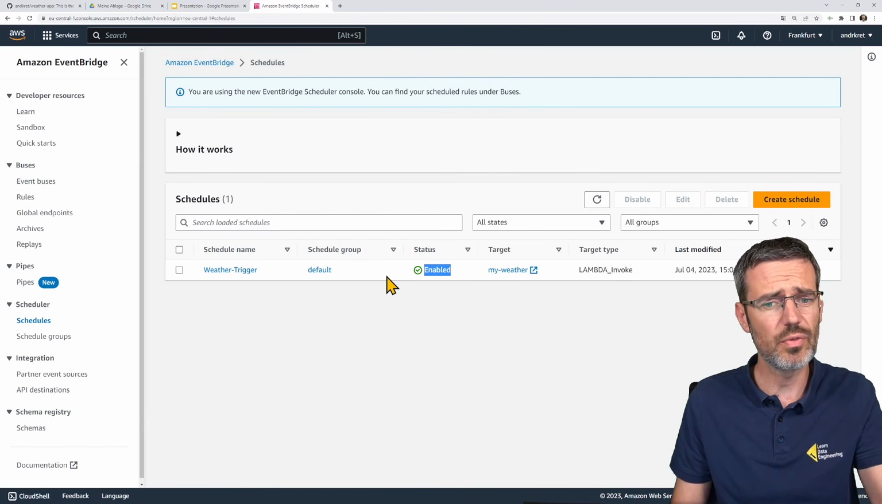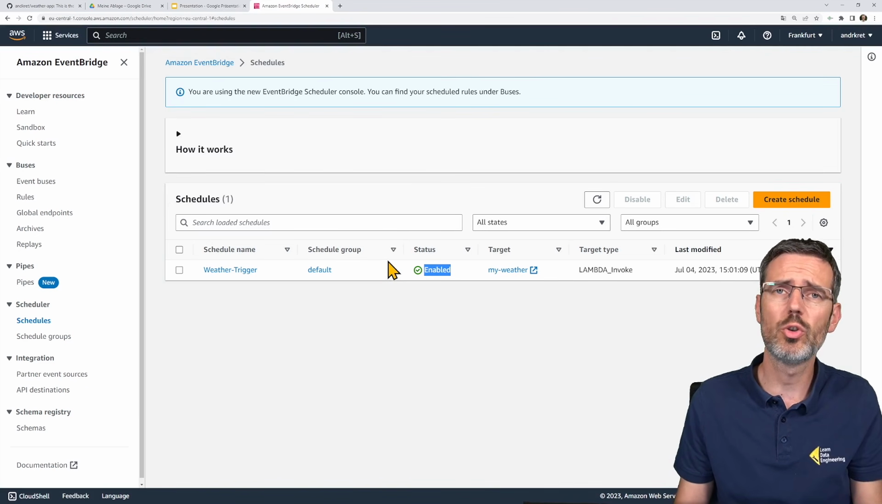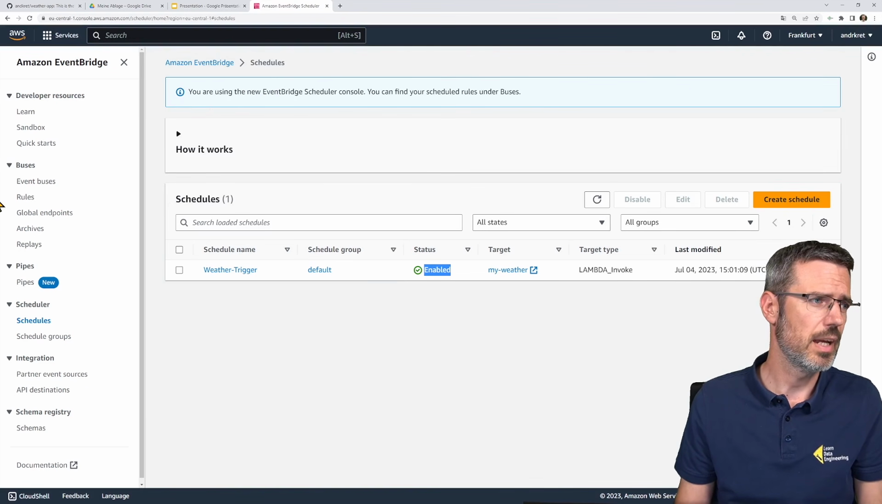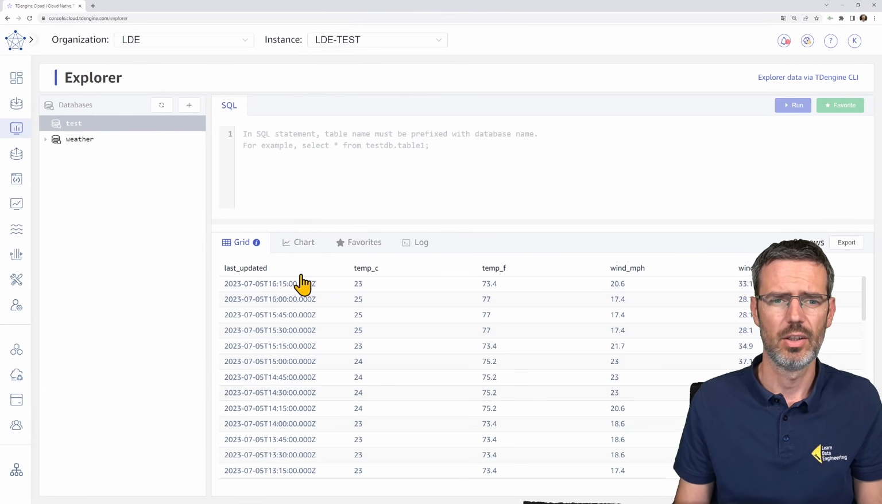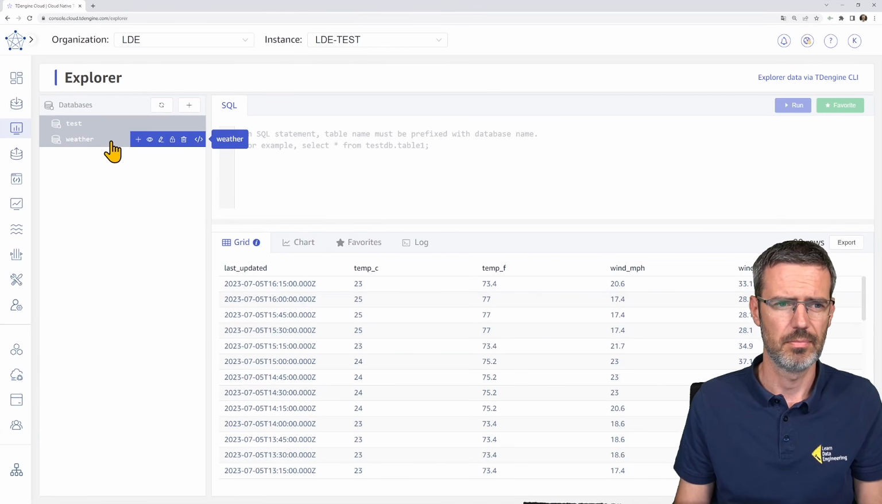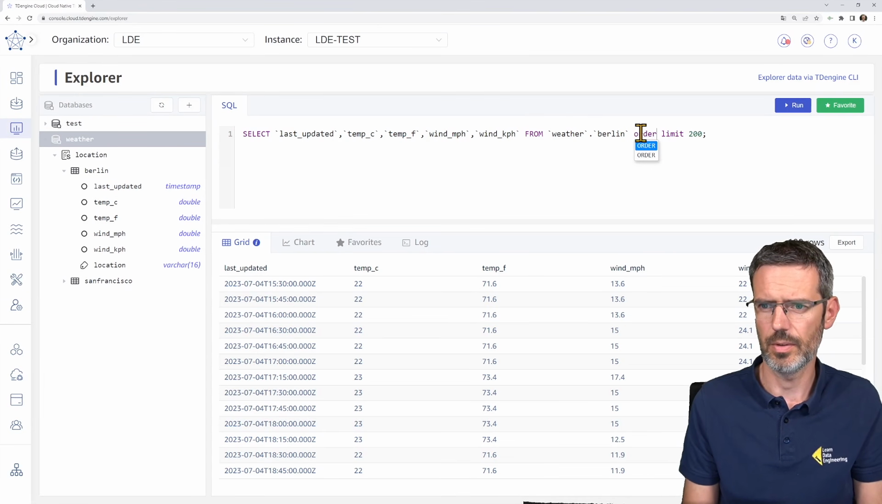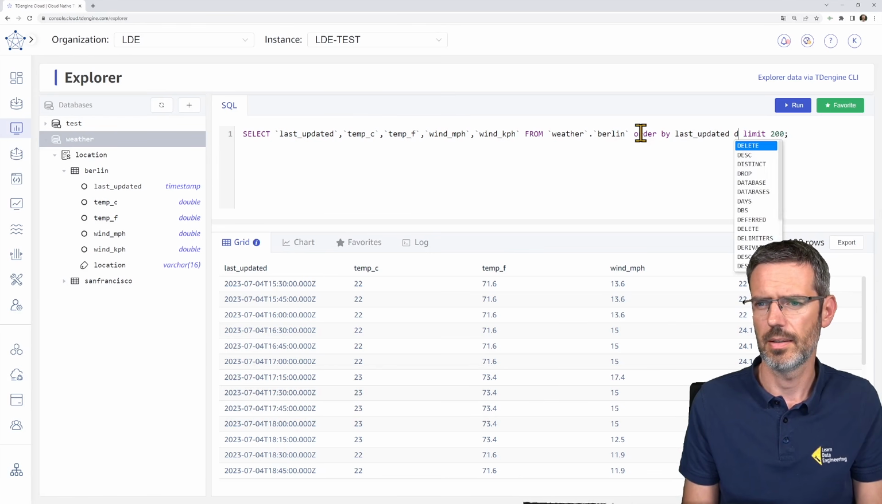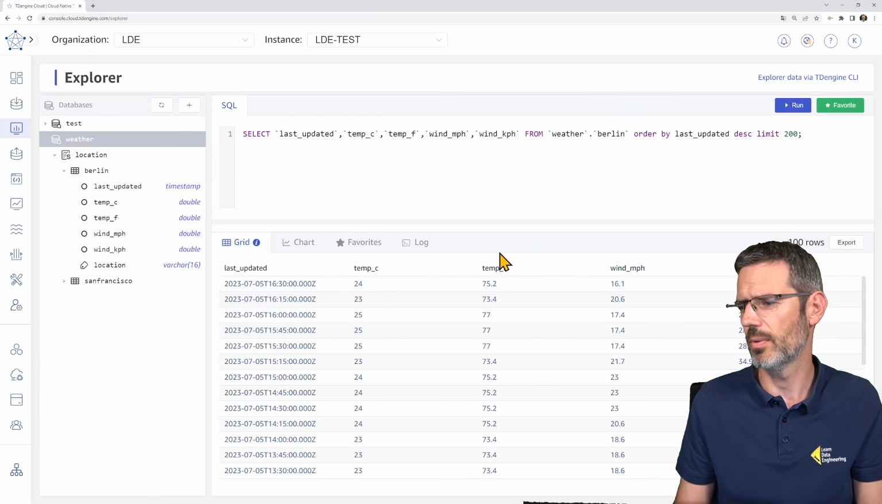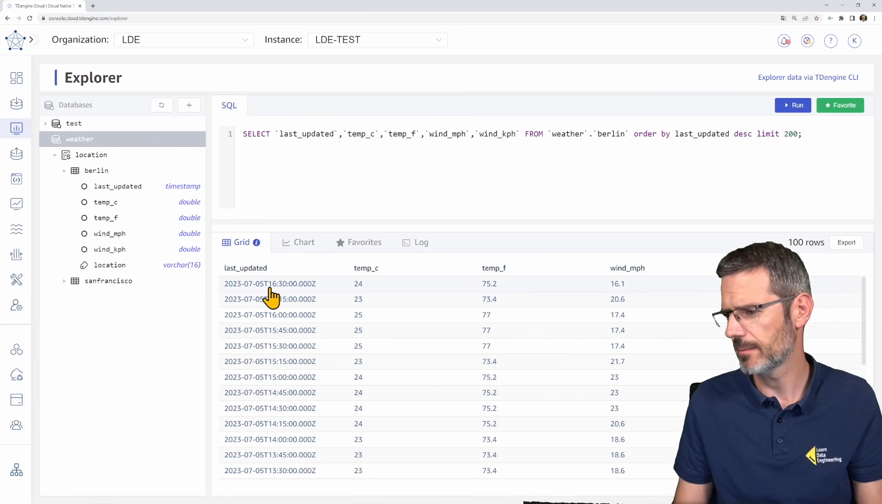So all you need to do from this point on, you need to go to your TDengine, and you need to wait for new data to come in. Weather, Berlin, order by last updated, descending. And here's our weather data. Just updated 7 minutes ago.